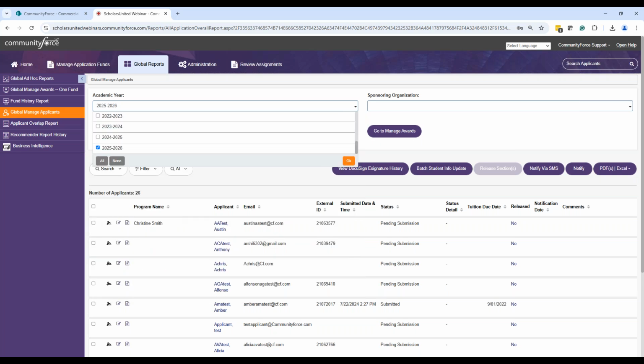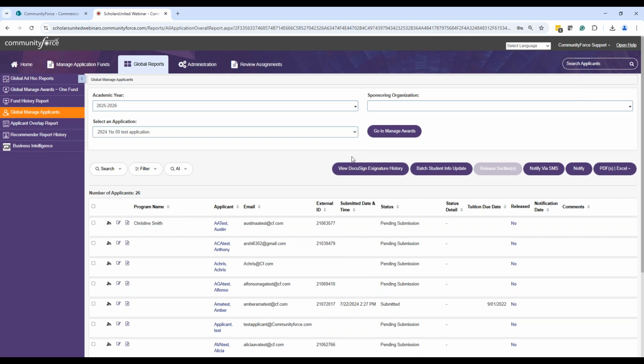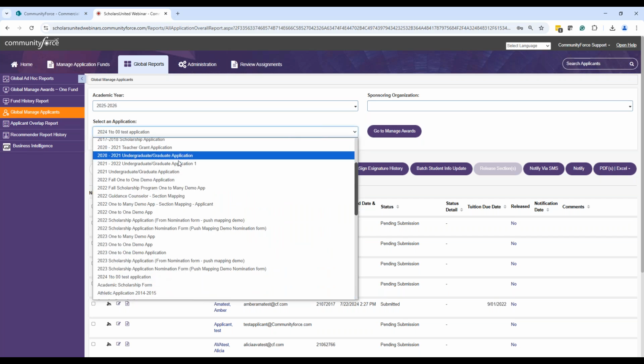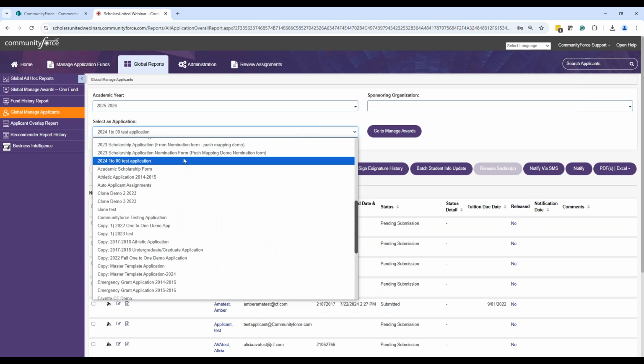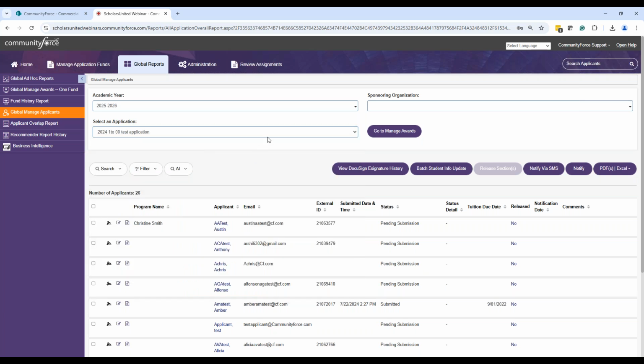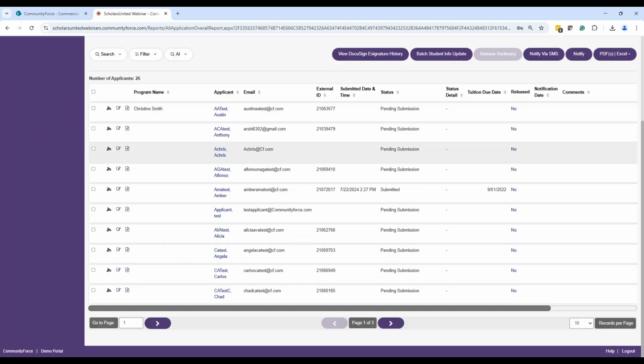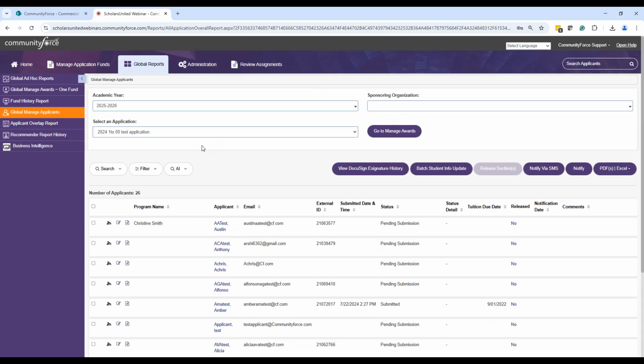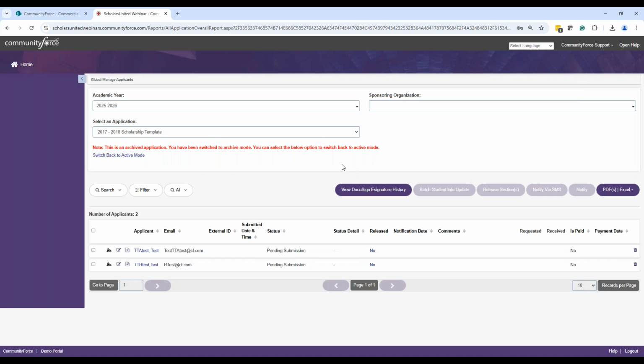And now I can say, okay, now just give me a specific application for a specific period. Okay, and then that allows you to just see those applicants, and then you can change applications and go from application to application to see the information that you want to see without having to go in and out.